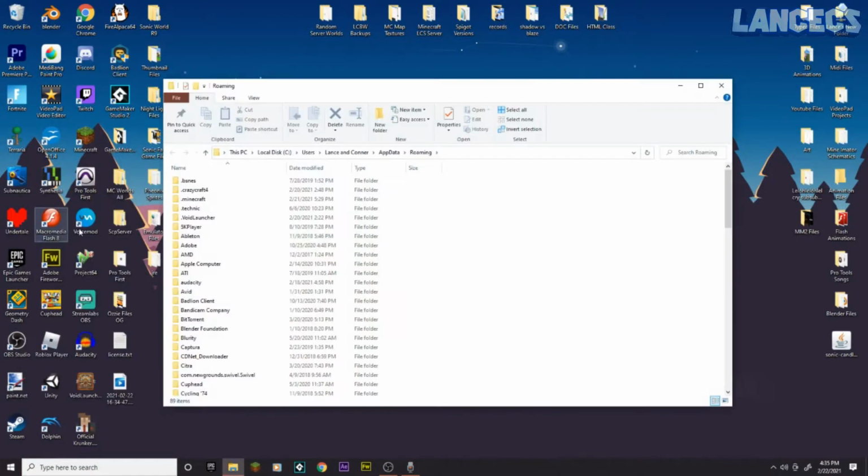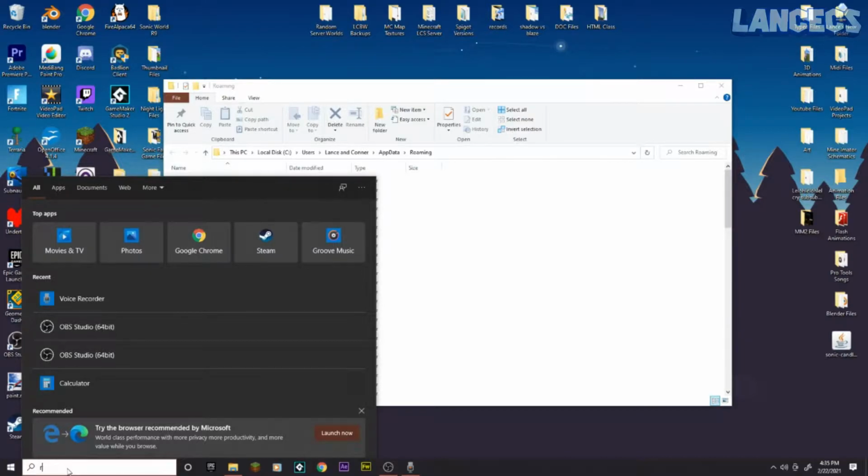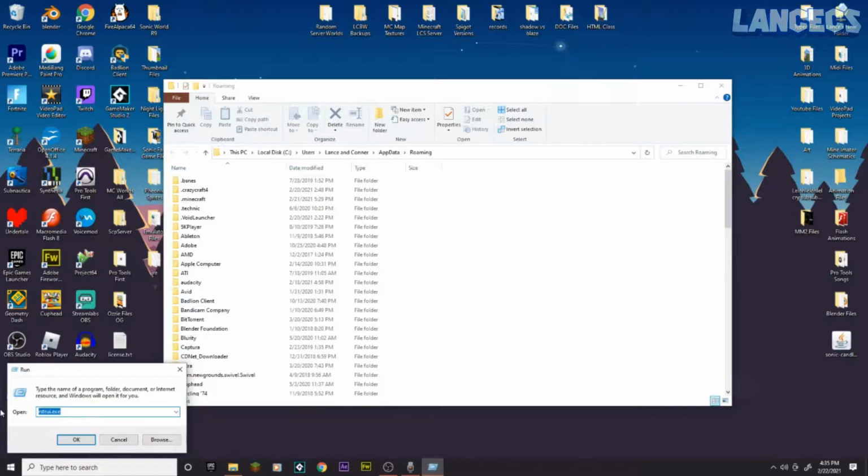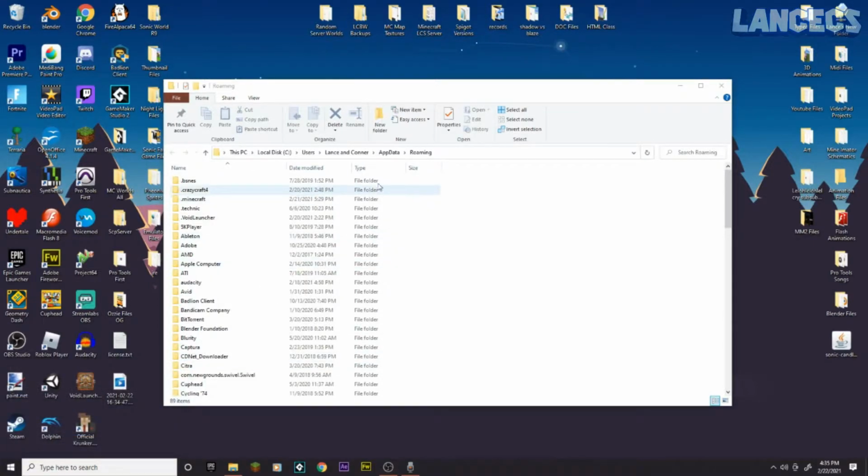Just open that up. If this folder doesn't pop up for you, go down to your search bar, type in run, and open the run application. And from here, just type in %appdata%, and hit enter or OK, and this folder should open up for you. Once in here, you should see somewhere near the top a folder called .minecraft.